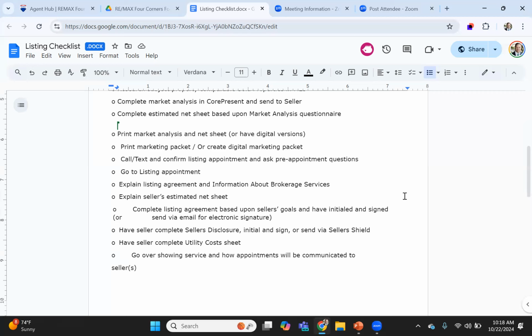Have the seller complete the seller's disclosure, initial and signed, or send via Seller Shield. I send it through Seller Shield every time. Is everybody familiar with what Seller Shield is? Heard of it, heard it's great, I've never used it.